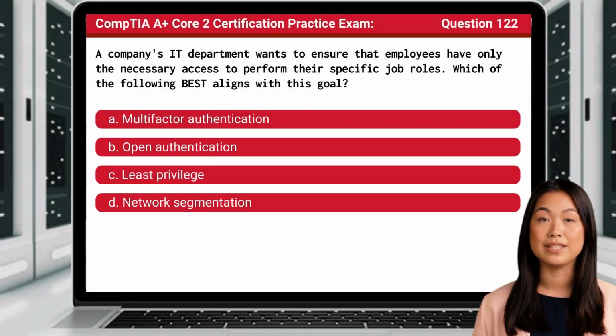Question 122. A company's IT department wants to ensure that employees have only the necessary access to perform their specific job roles. Which of the following best aligns with this goal?